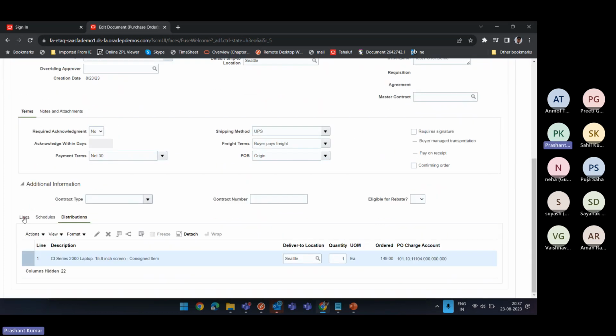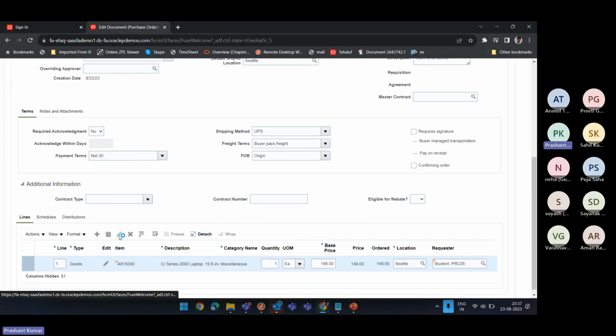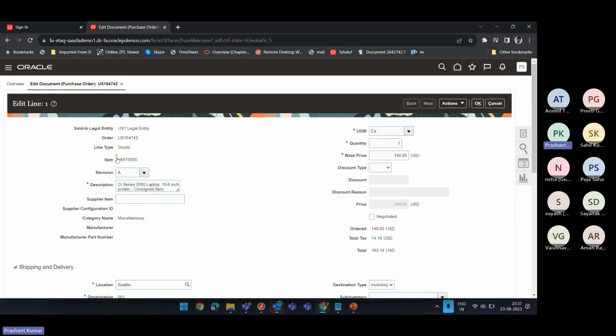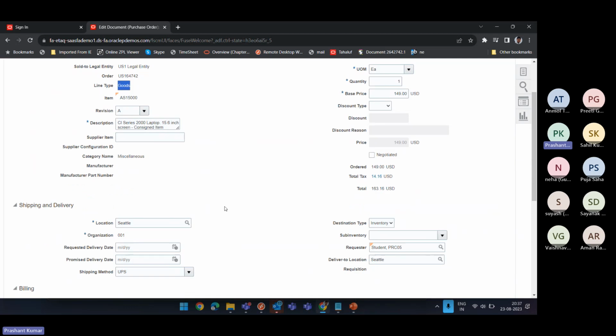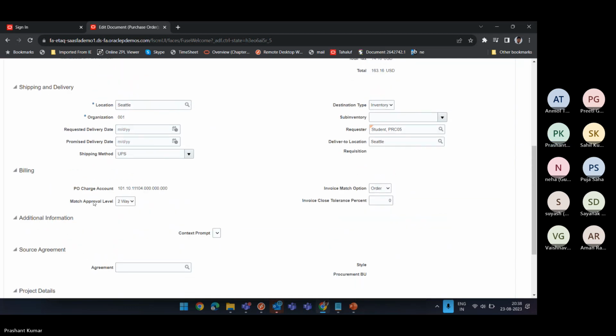Coming back to the basic required things that we need to provide on this line, we need to provide the line type. We have a line type setup. Here goods is the line type. And the user asks, as soon as I create a purchase order, it should be three-way. Now match approval level is two-way. How can I make it default to three-way?